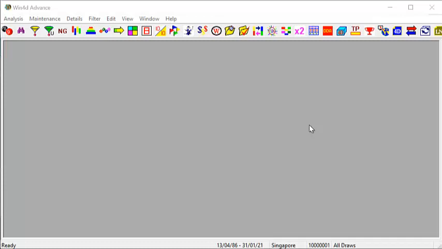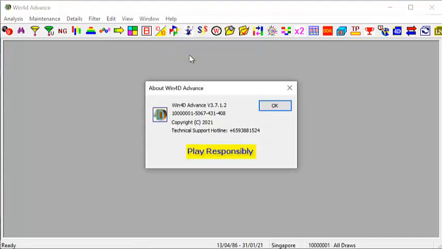All we need from you is to upgrade, and do remember to support Win4D Advanced Maintenance Support. For those who have purchased Win4D Advanced Software, click on Help, then go to About Win4D Advanced. You can see the latest version number is 3.7.1.2. In other words, if yours is the same as mine, congratulations, you are using the latest version. However, if you do not see this version number, then it's likely an old version.